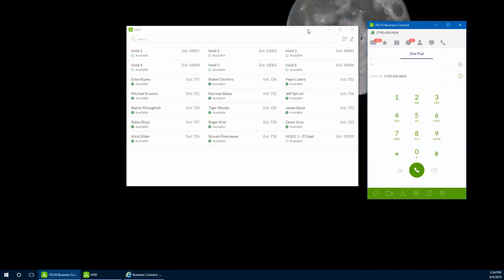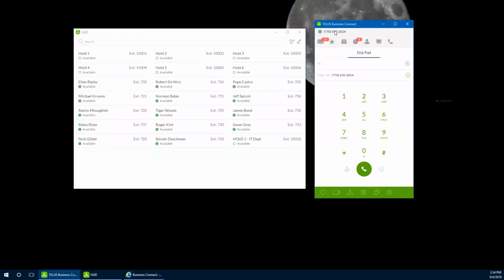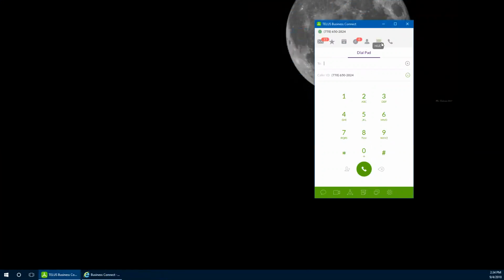Now, I have the desktop application running with the HUD, or heads-up display, and typically this is used anywhere you need that presence indication of when somebody's available, when somebody's not available. To turn the HUD on and off, it's just the HUD button at the top of the screen, and there's a bunch of other buttons. I'll go through those really quickly.